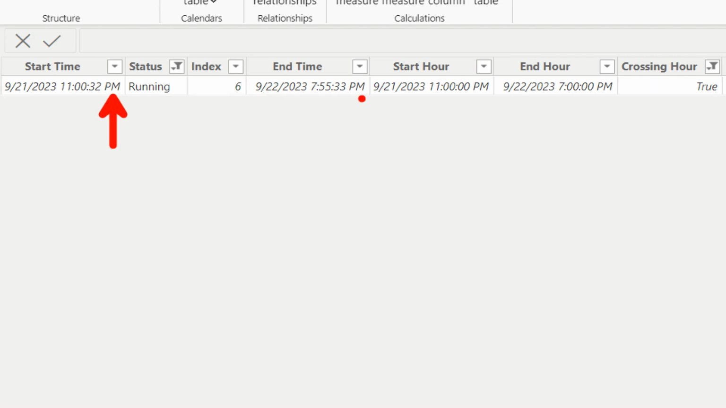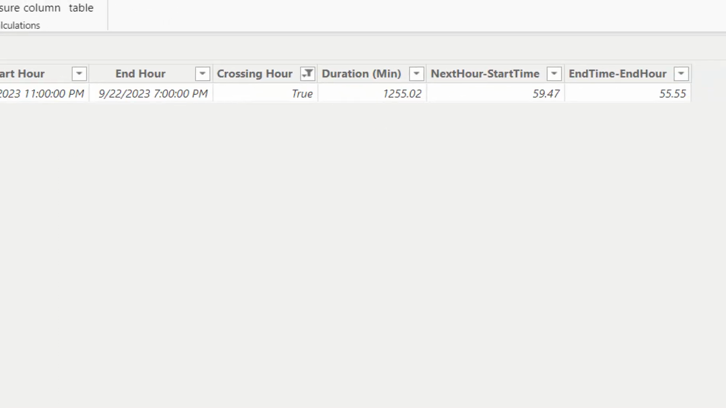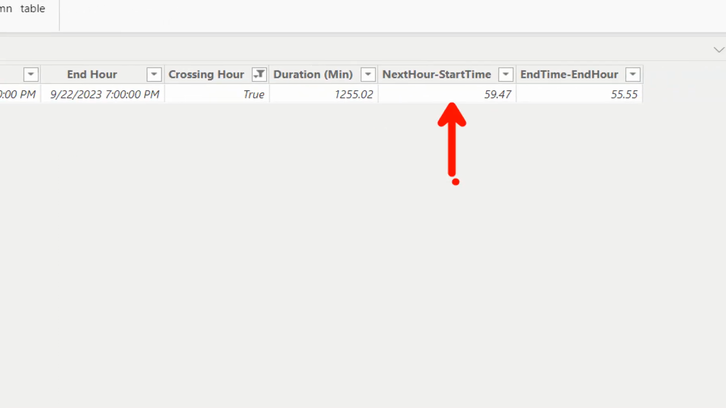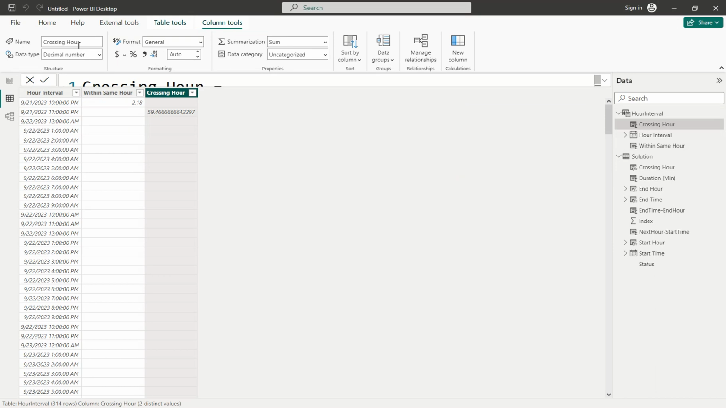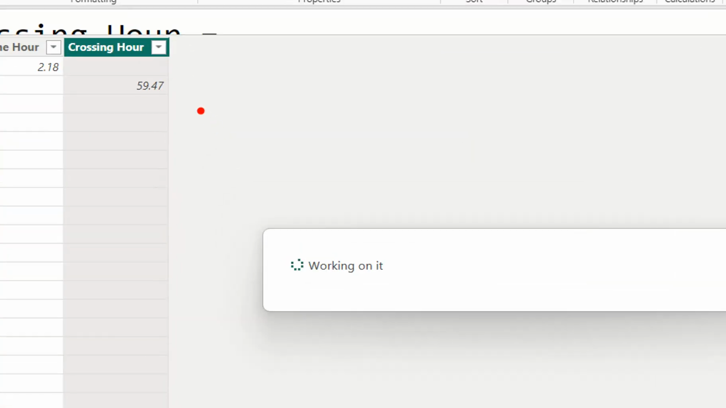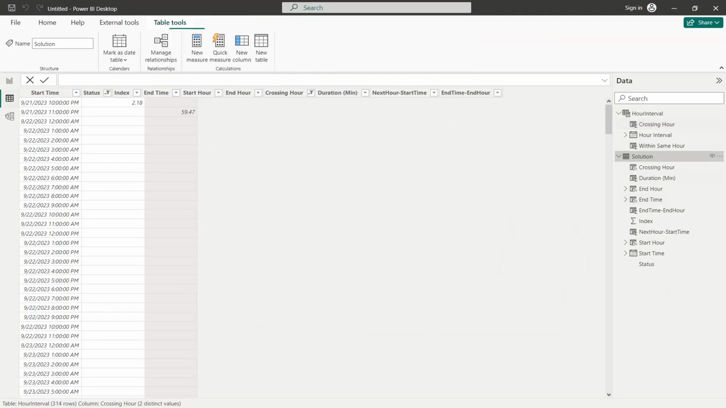And it would have run for 59 minutes and about 0.50 minute, which is about 30 seconds something. So that would be my next hour minus start time, which is 59.47. It is now returning it correctly inside my hour interval. If I have this as 2 instead, it is 59.47. But my 7 p.m. is not returning yet.